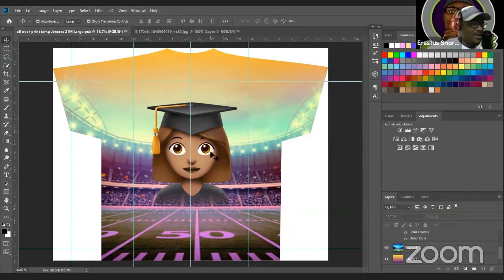You know, we got a graduate here, our graduate was playing football or was a cheerleader or a referee, whatever. Somehow this graduate wanted a football stadium in this design. So that's what we did. And these designs I just found on Google. You can just find backgrounds on Google and whatever source you have to find your designs.